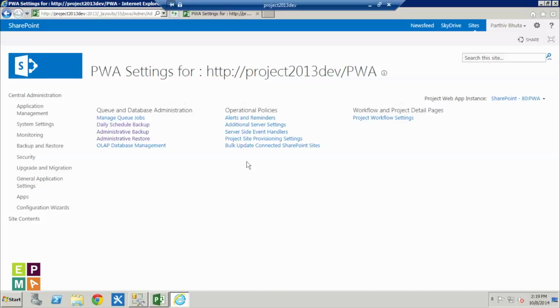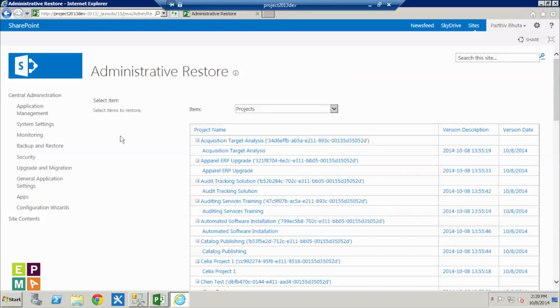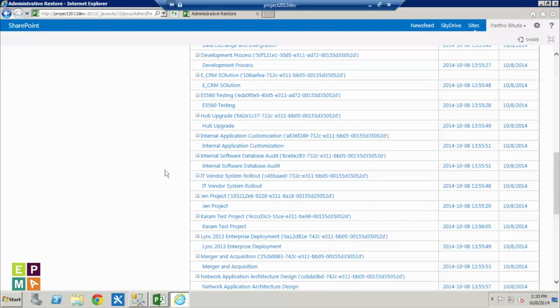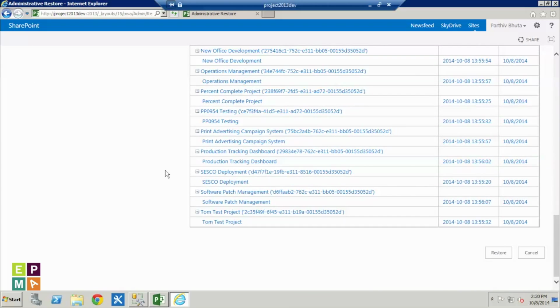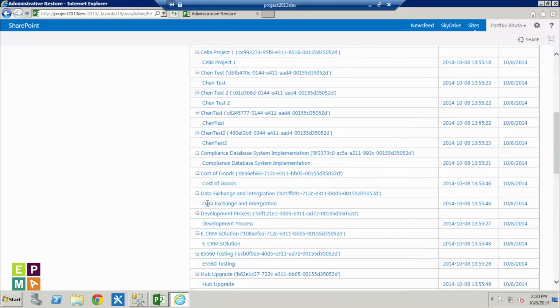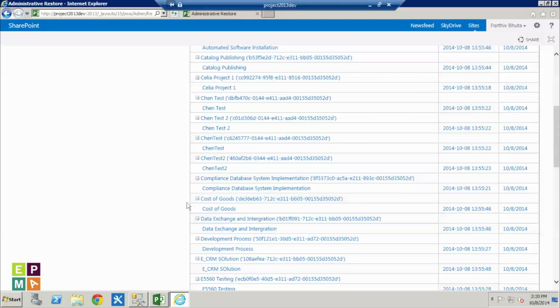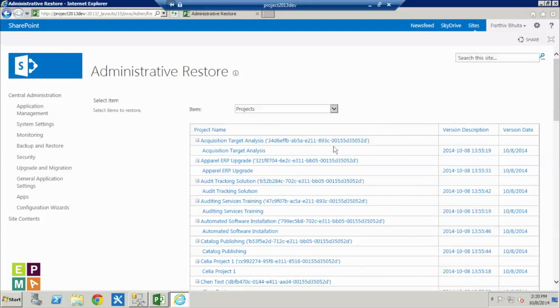So in order to restore a project, it's a simple process. You just basically go to the administrative restore section. Now, as you can see, I ran one backup just before I started this video, and as you see, all my projects are backed up currently. Now, there is an option for setting up how many versions of backup you can create. For now, I only have one backup created.